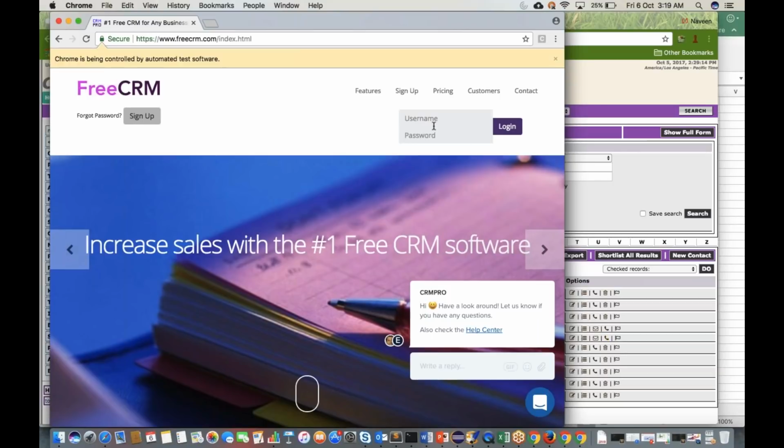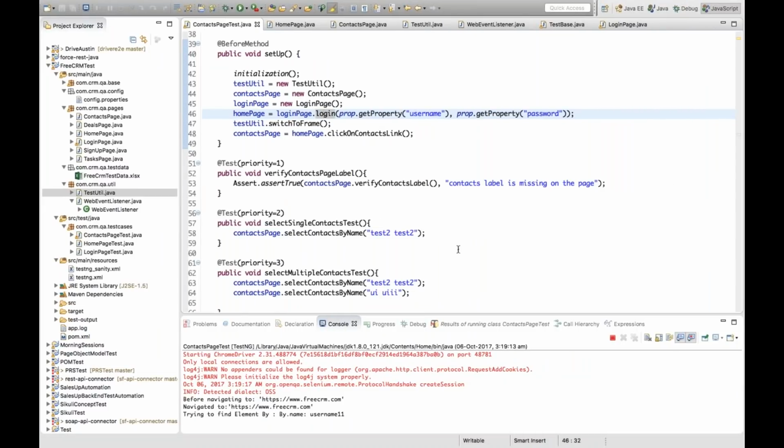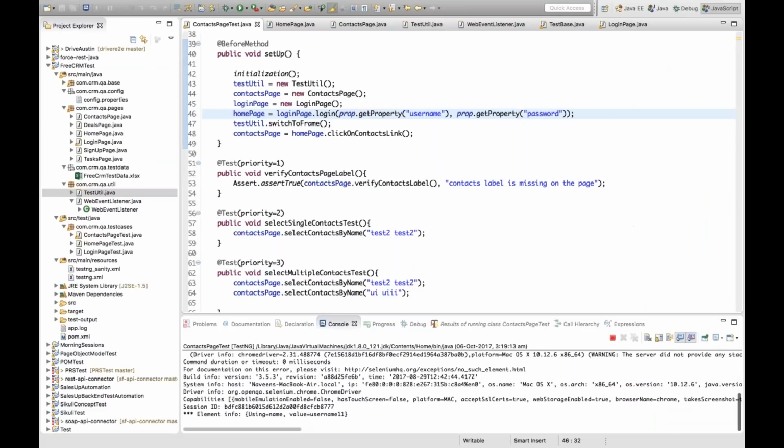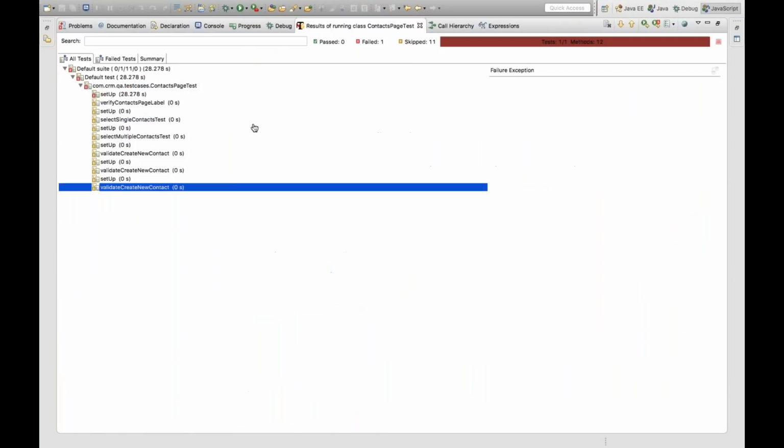See, it is not able to find username password, so it's going to wait, because I have given the implicit wait of, I think, 20 seconds. And then see, it's giving some error. See, no such element exception. It means exception occurred.